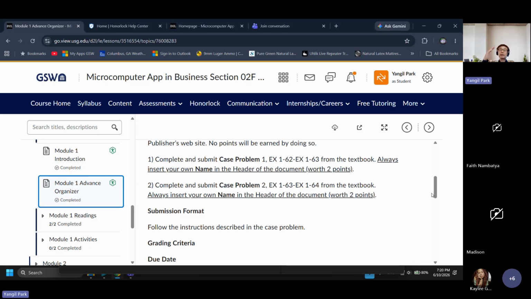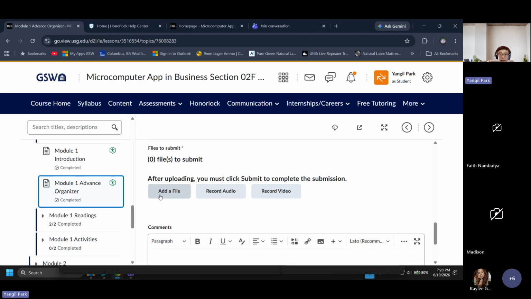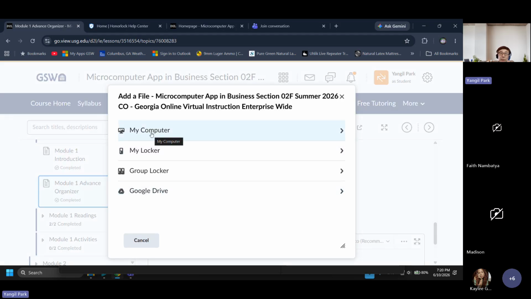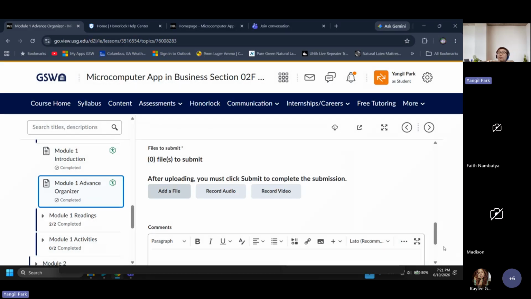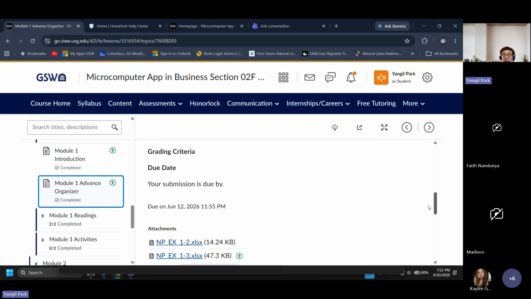Then you go through the steps, then you save the file as a new file name as indicated. Then you submit it to this area right here. Add a file, just click that. Then you click My Computer, download, and click Upload. Then once again, you click the Submit button. Then your submission will be completed. Then you have a confirmation as well. Okay. So that's how you're going to submit your assignments.